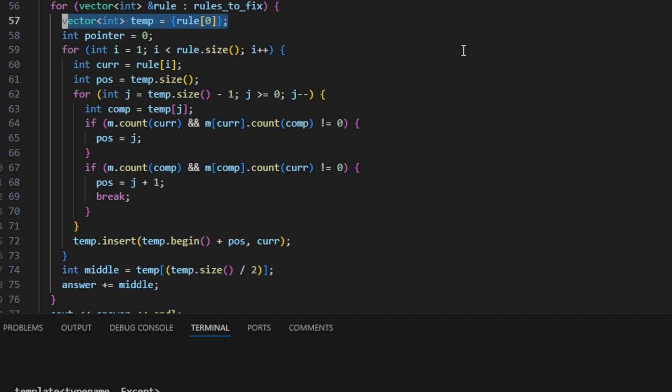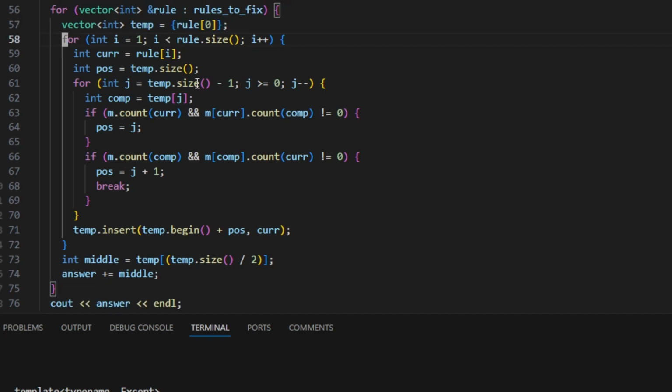For each list to fix, we start off with this temporary vector, which just has the first element. And then for the rest of them, we default this position variable to the end of the list, because if we can't find anything else, we want to put it at the end. Then we go through the list from right to left, and we have the two checks I mentioned before. For the item that's already in the list, we check if we have to be before it or after it. And if not, we just try to keep it as far right as possible.